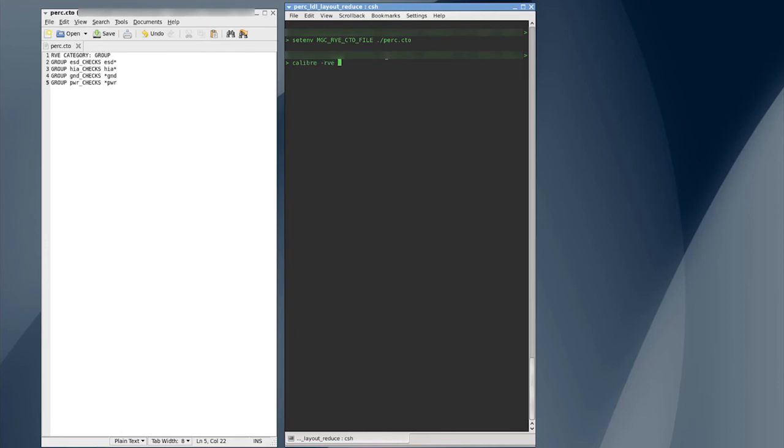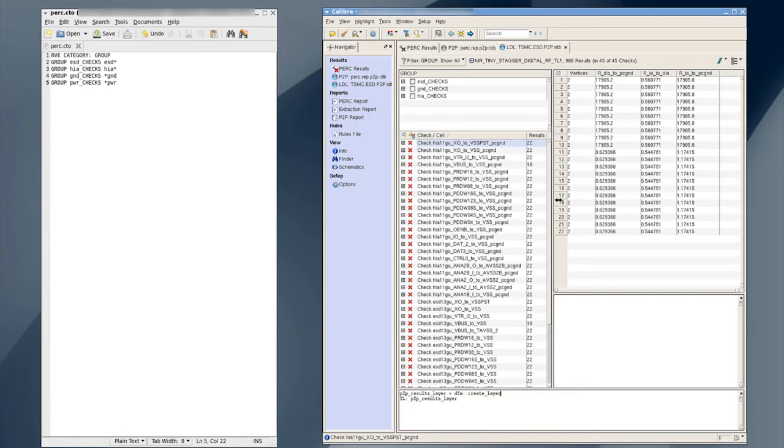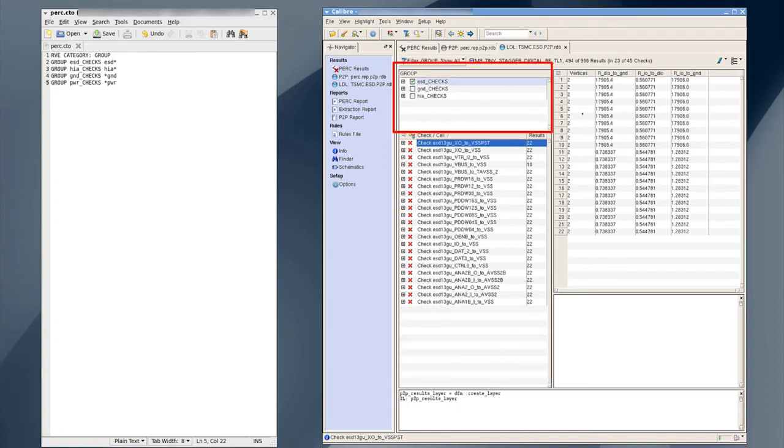Once we launch RVE with our PERC database, we can see that the CTO category group filters are automatically displayed, and we can filter and focus our checks based on the groups that we created.